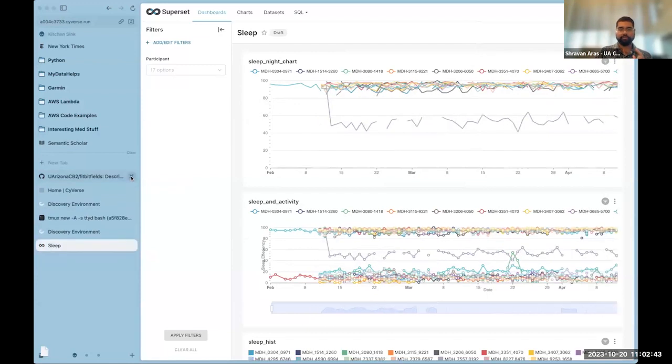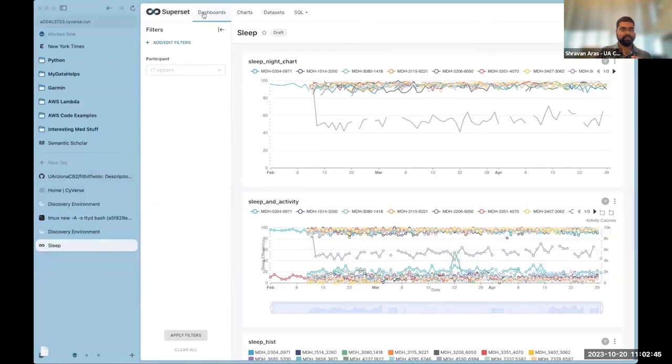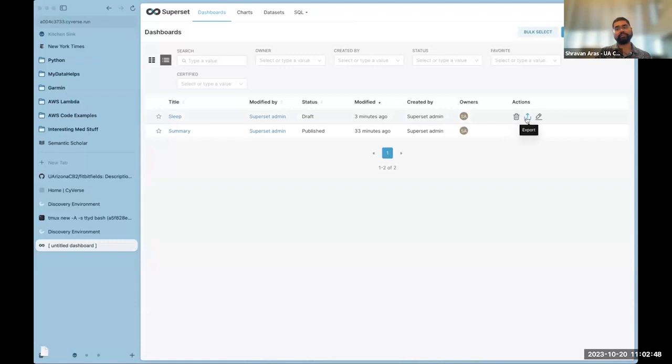Okay. With that being done, the last two things which I do want to cover is how you actually export all of this. You can export any dashboard as a zip file, and you can share that zip file with anyone. They don't have to be on CyVerse. They can have a Superset installation locally on their machine. They could be using any other commercial Superset installation, and you can share the zip file with them.